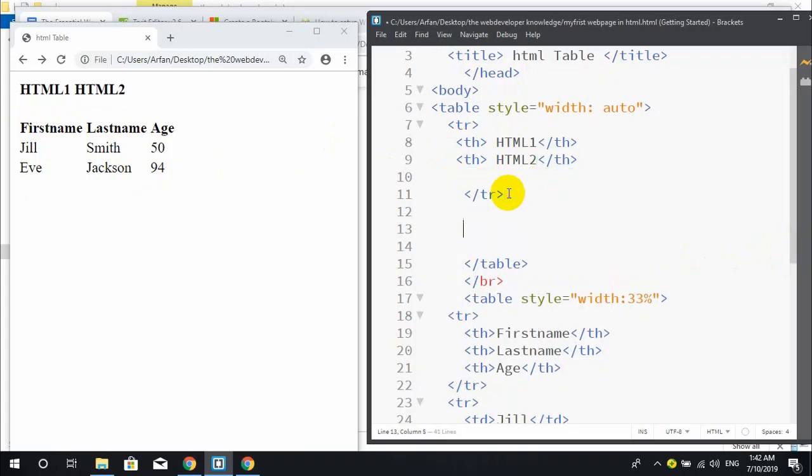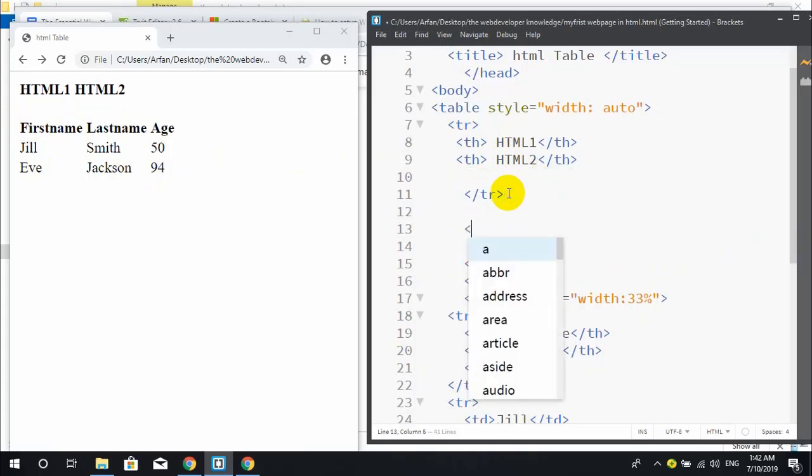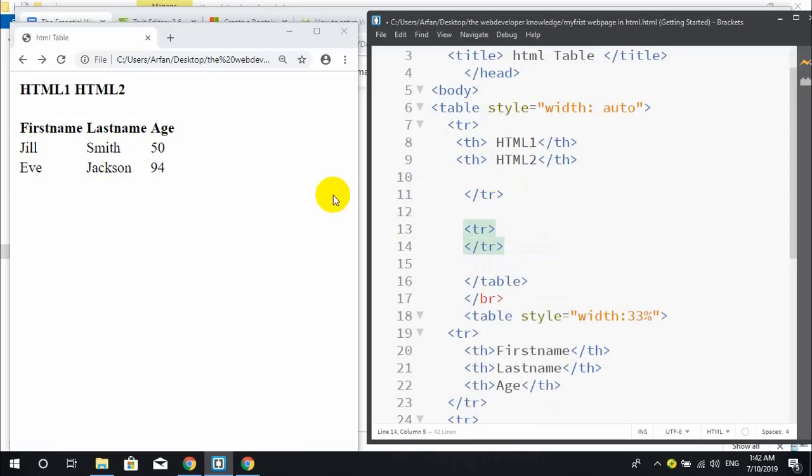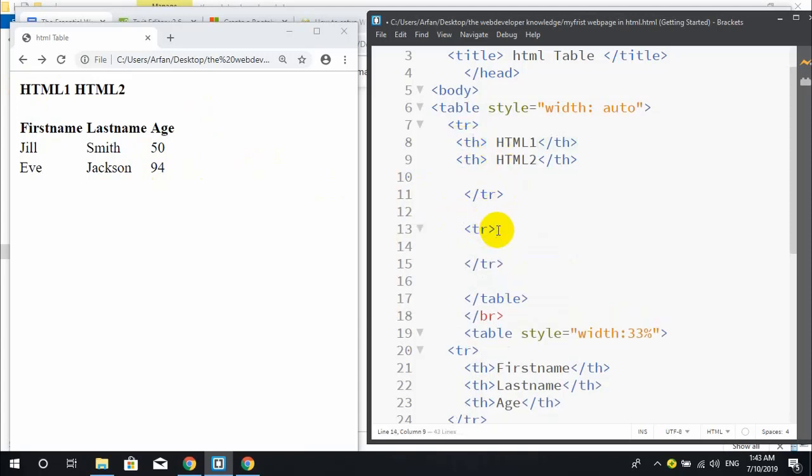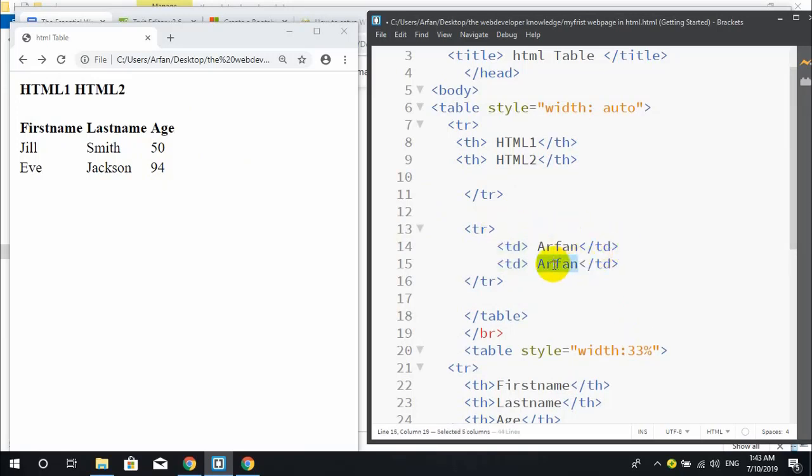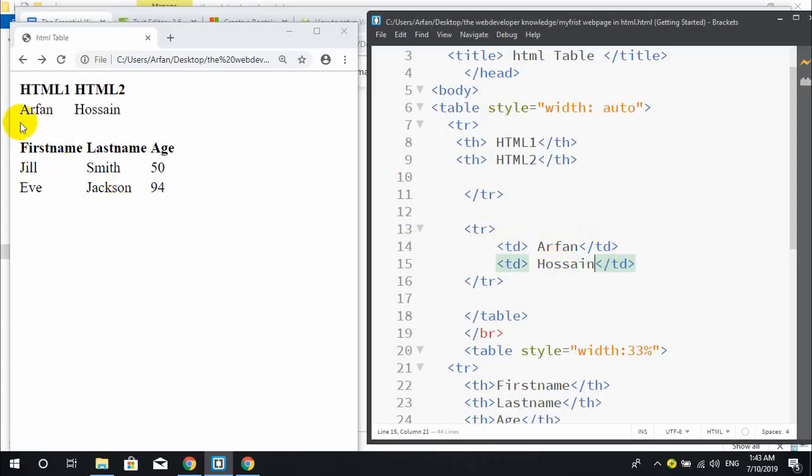And I'm just going to add tr again. I added the table heading, that's why I added the th, but here I want to add table data, td. Arfan, Simon, Hussein. Save it. This is the heading, that means th. When you add th, that will be changed into a heading. And when you write td, then that will be text, table data.